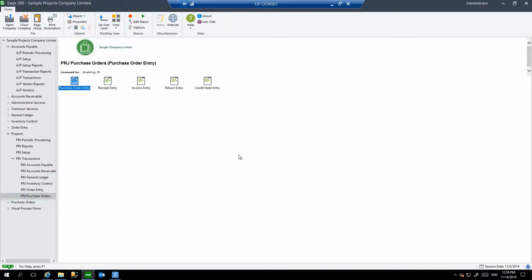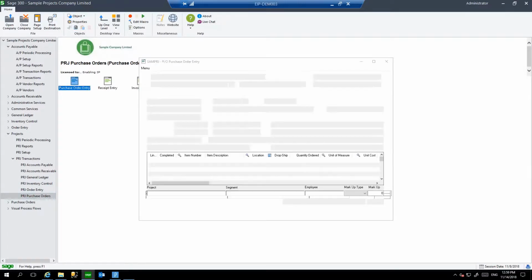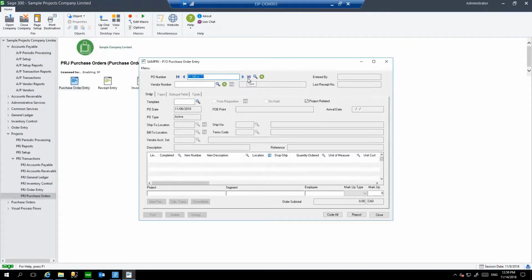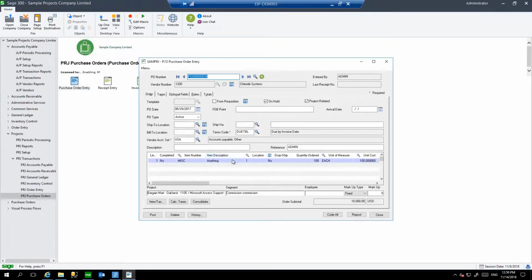But regardless of what screen you're using, the process is exactly the same. The system allows you to code any one specific line or more specific lines directly through to a project. It's not forcing you to specify that the whole document is a project-related document. It's simply on a line-by-line basis.